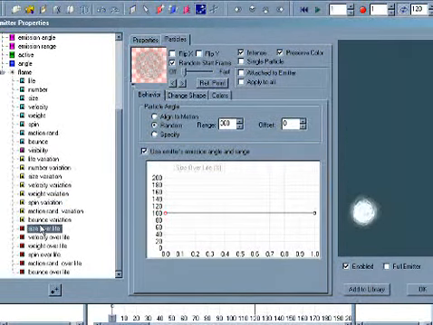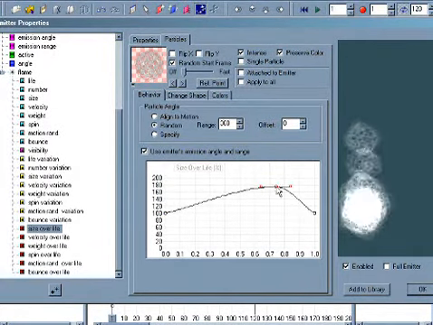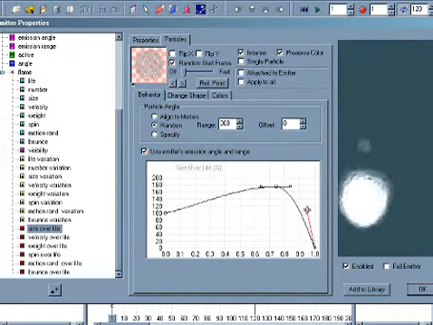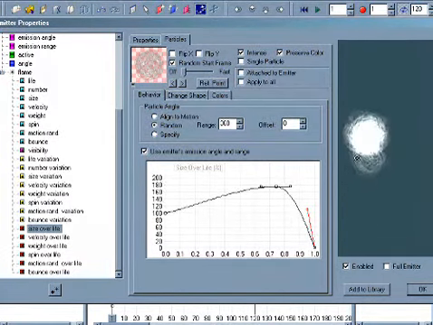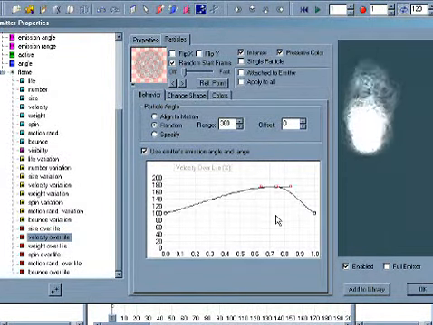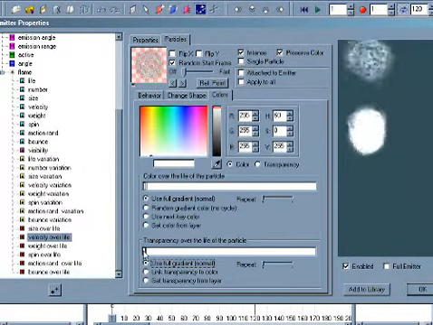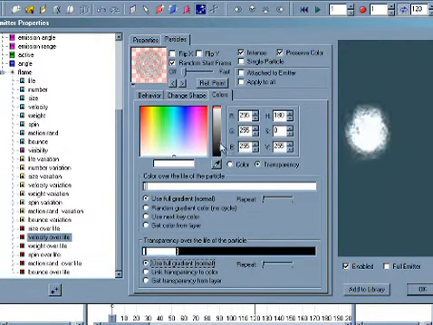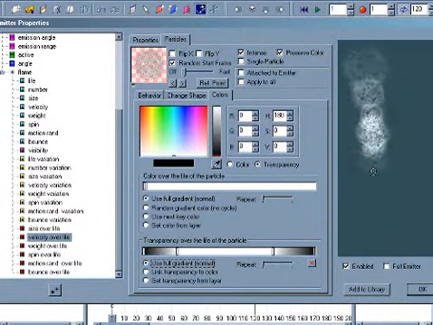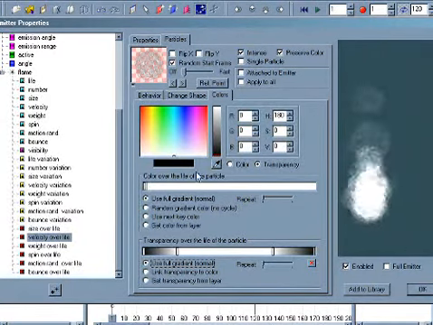In size over life, add a key point at about 0.75 and move it up to 170. Move the last point down to 0 so that the particles shrink as they die. In velocity over life, add a key with the value of 170 at around 0.75. Under Transparency, turn on Use Full Gradient and add in a slight fade in and fade out. For color, pick a series of medium browns.